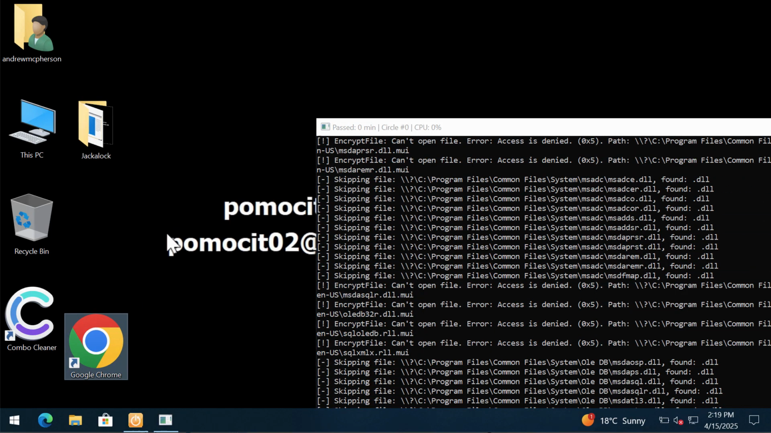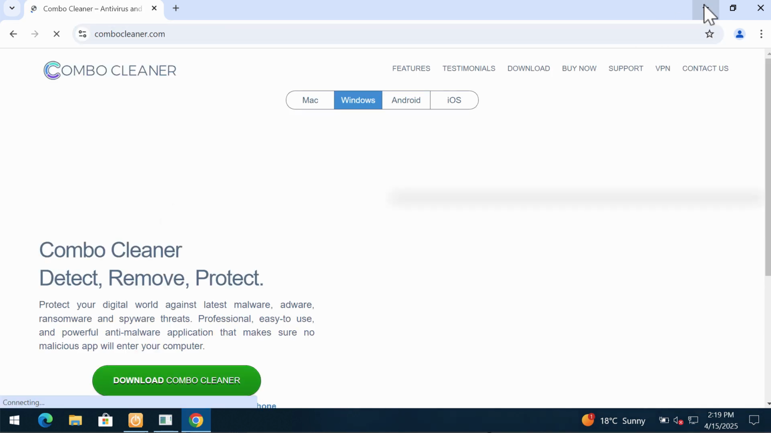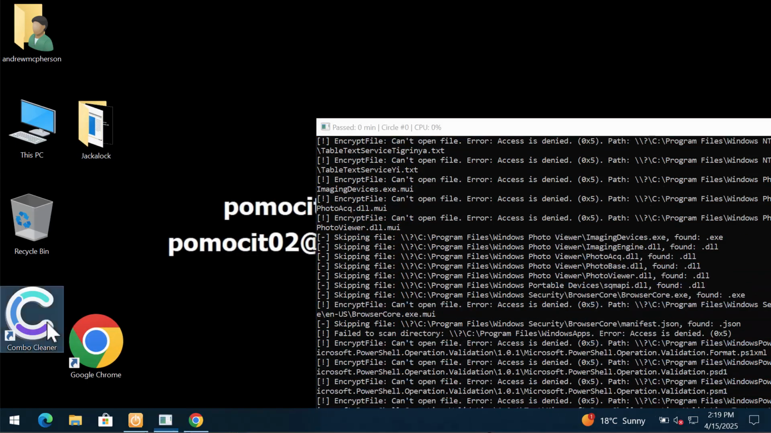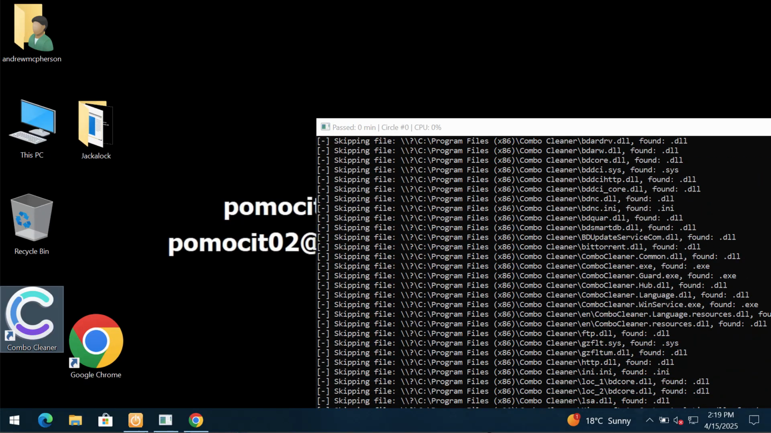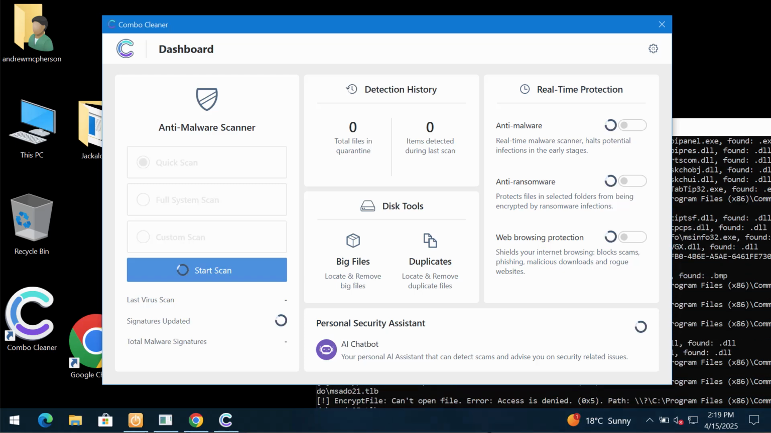I recommend you to remove this ransomware with the help of reliable antivirus such as Combo Cleaner. The best place where you can download it is on the page combocleaner.com. Download it, install the application, and then once it is successfully installed, start investigating your system.